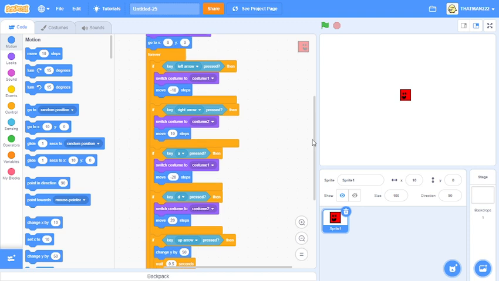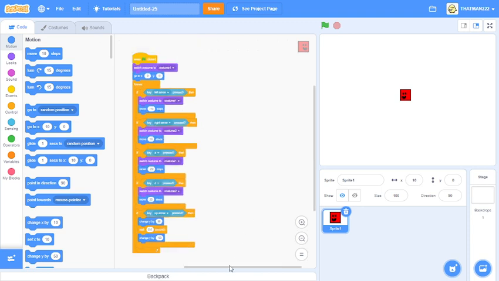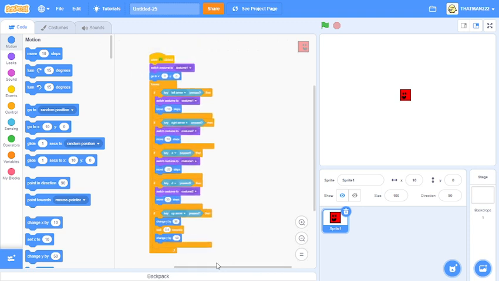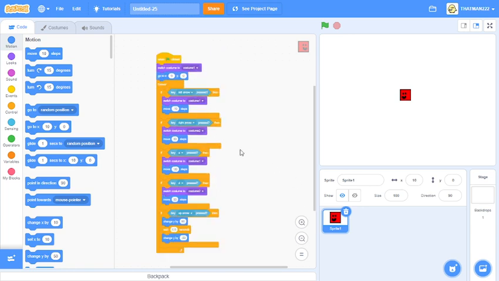If you want to, you can screenshot the coding right here, because if you didn't have enough time for the video, but you still want to do the coding.